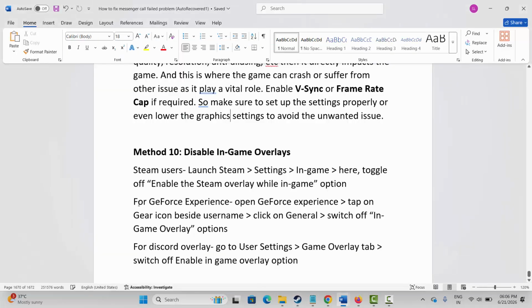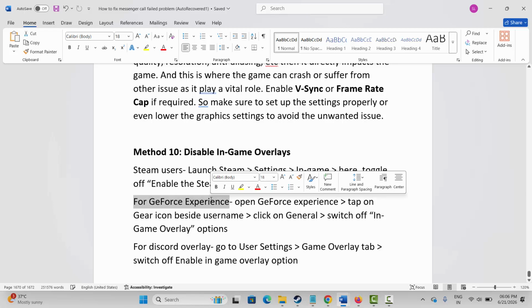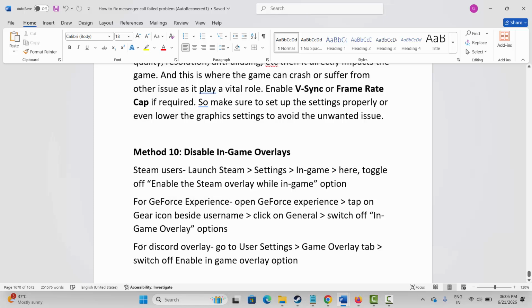For GeForce Experience users, open GeForce Experience, tap on gear icon beside username, click on general and switch off in-game overlay options. For Discord overlay, go to user settings, game overlay tab and switch off enable in game overlay options. Next method is to update system BIOS.